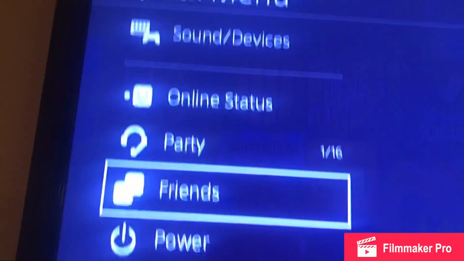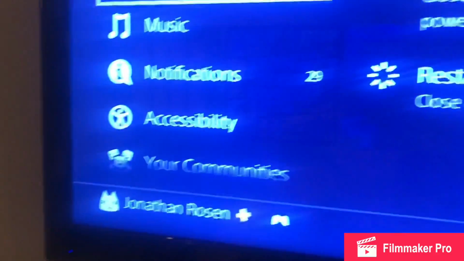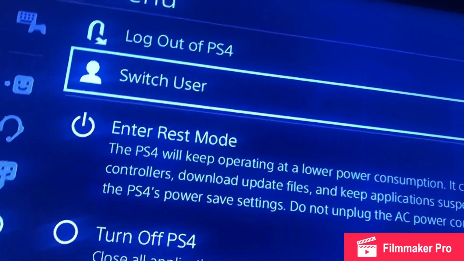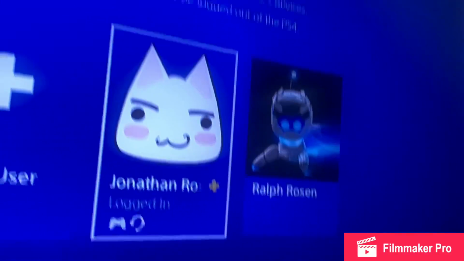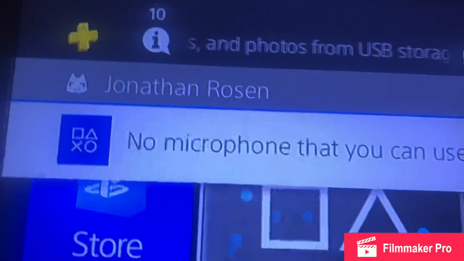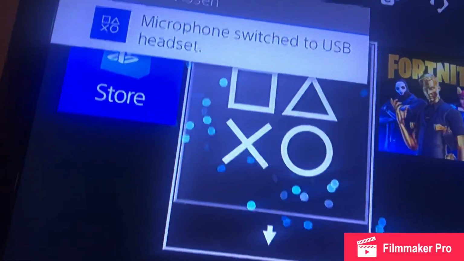Goodbye. And now, let's go to my other account. And we're going to do the same exact thing. So we're going to go to power. We're going to go to switch user. We're going to go over to my dad's account. And as you can see, I have banned a couple people. Hold up, that ain't one.